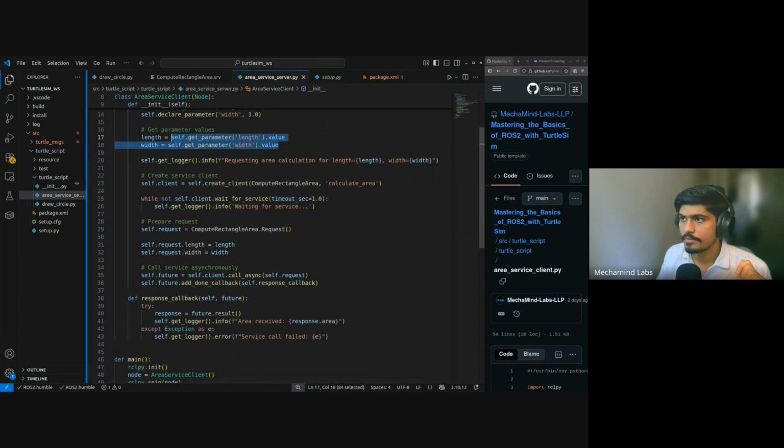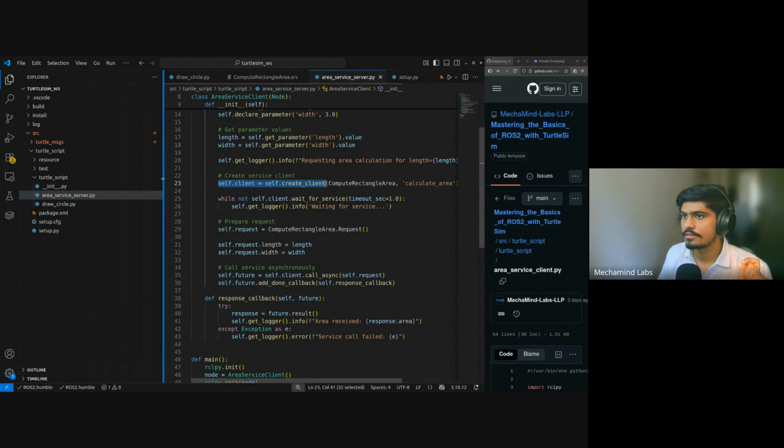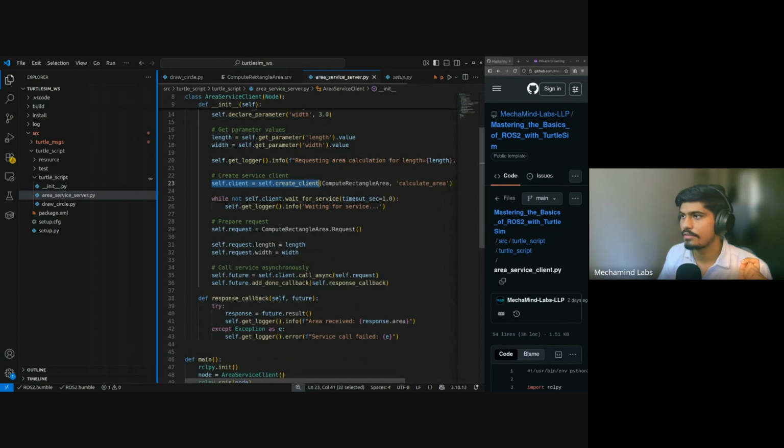Okay, let me just minimize this. So here we are creating, just like we created a publisher object, a client. Okay, this node is for the client, I guess. self.client.